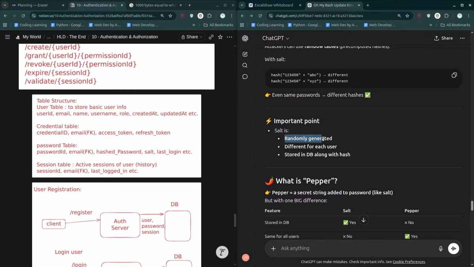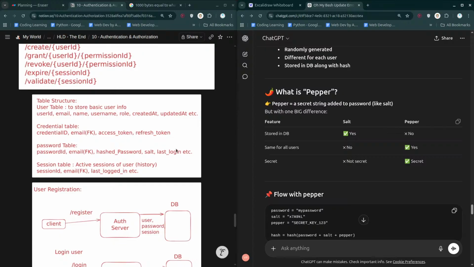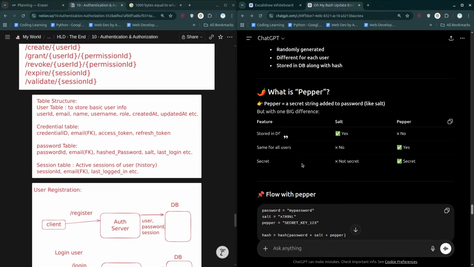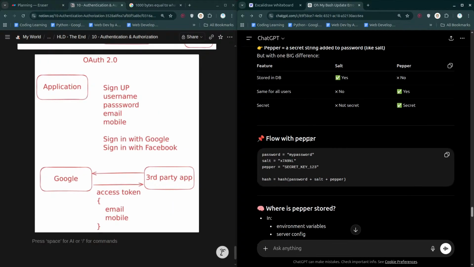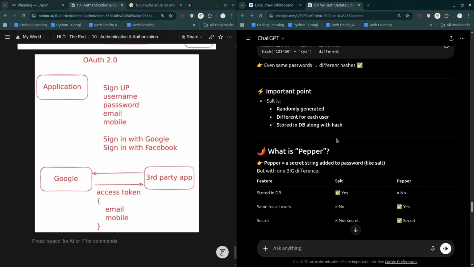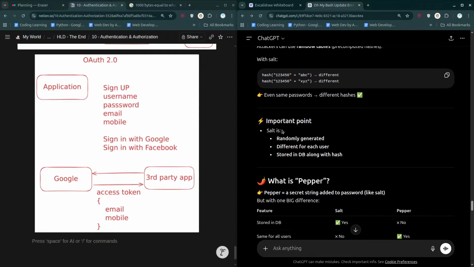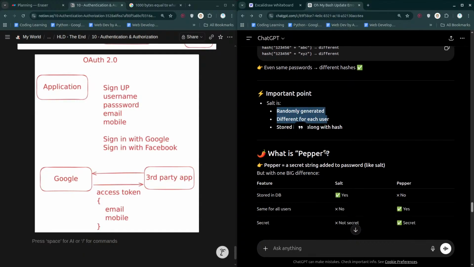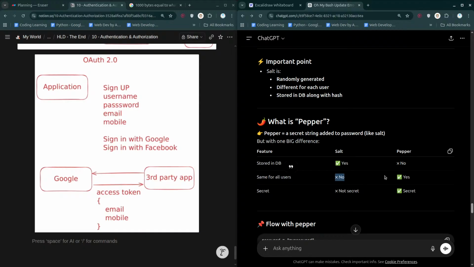Important point: salt is randomly generated, different for each user, and stored in the DB alongside the hash. So whatever hash we get, the salt is also stored in the DB. That is right. Great job. So we do store it in the database. Next, pepper: a secret string added to the password like salt, but with a bigger difference. Stored in DB? Yes for salt. For pepper, no. What is this? What have I done here? Never mind, something just happened, the whole color changed, but forget about that. So important: randomly generated, not this. Same for users, will not be saved in the database.